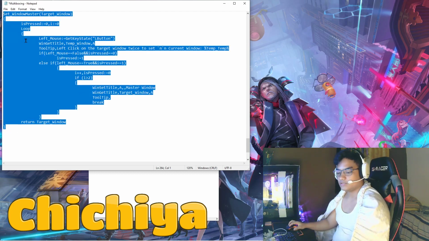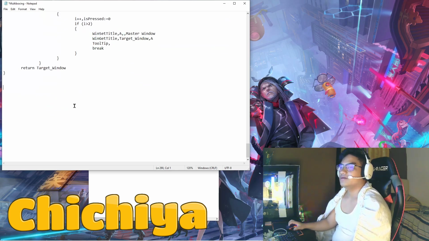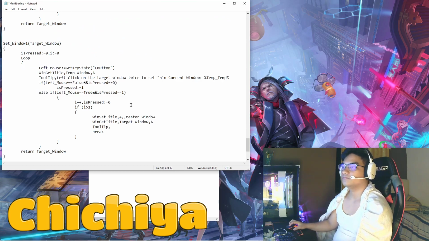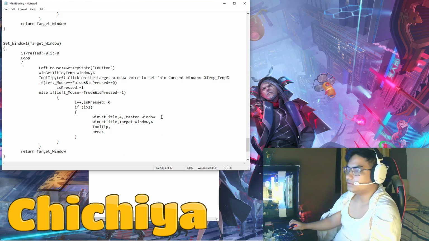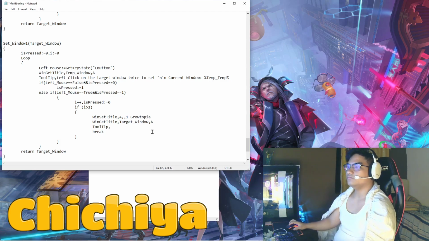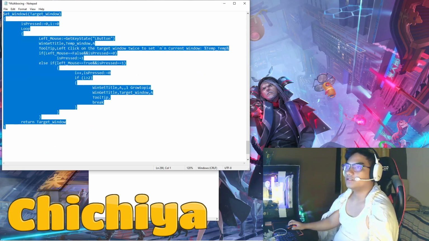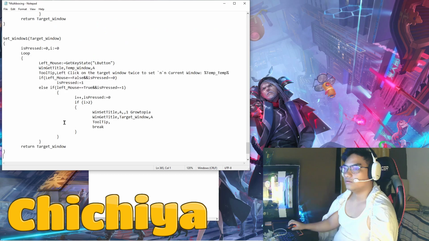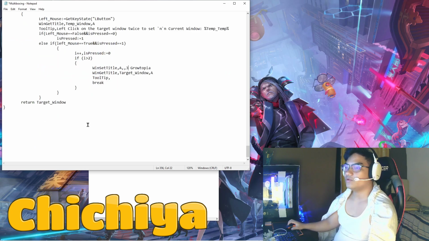We're just gonna copy this, copy, and then paste it. We're gonna call it set window one. The only thing we need to change here is the title. Yep, just the title. I'm gonna name it one Growtopia. So I think this is easier, and this is going to be two Growtopia. I pasted it, three Growtopia. We need 10, right?